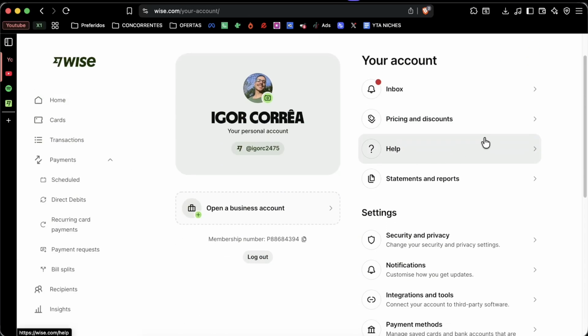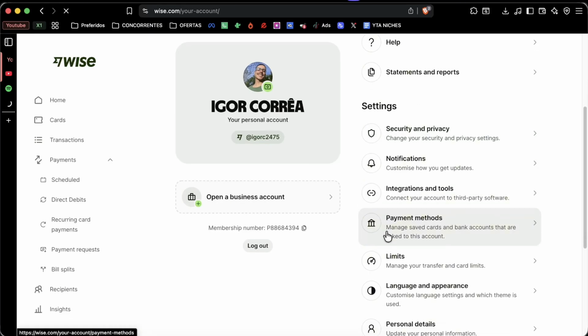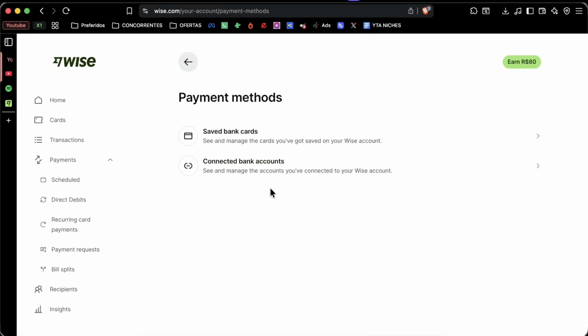And that's it. That's how to add a payment method to the Wise app. Now you can easily fund transfers, top up your balance, or pay bills whenever you need to.